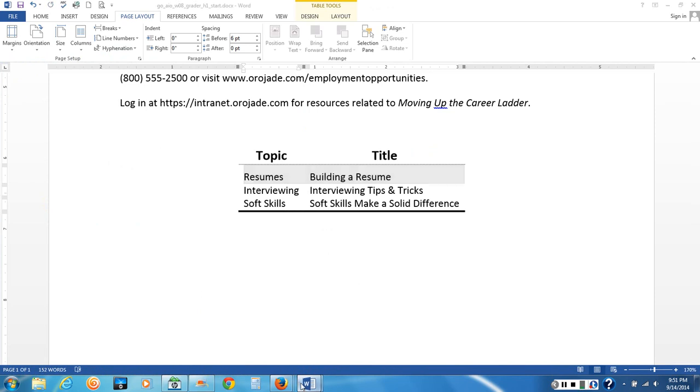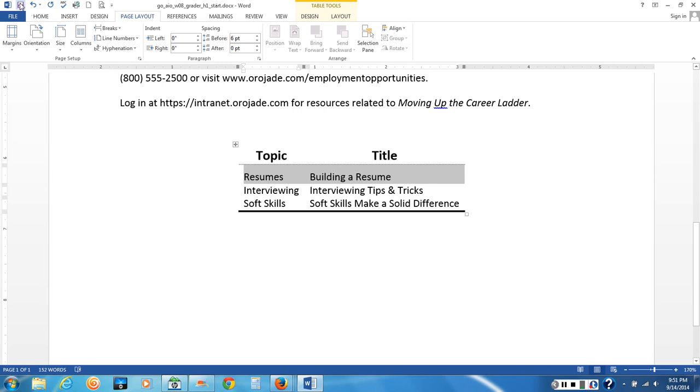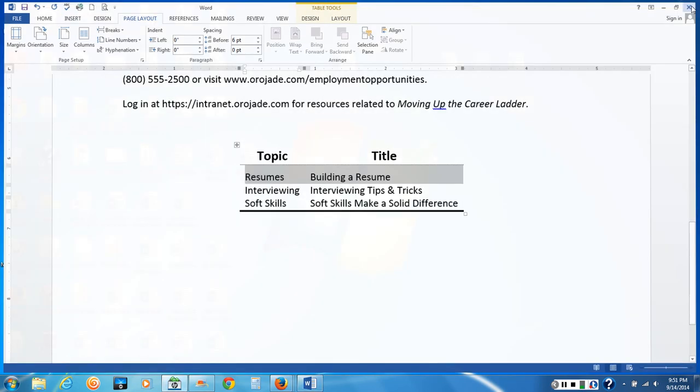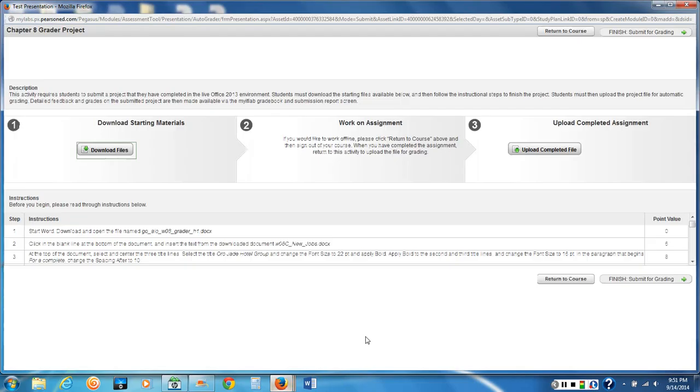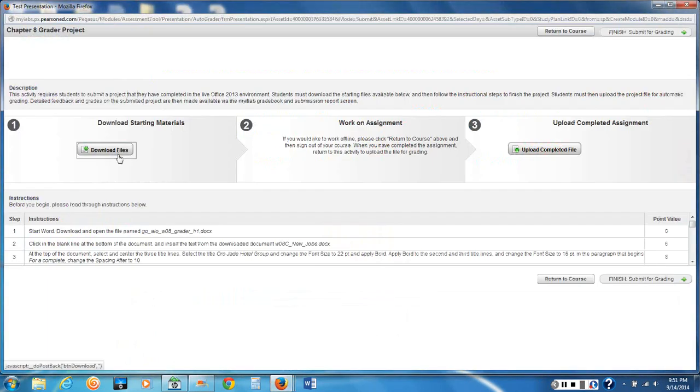Okay, so on the instructions, we're going to now save it, close it, and then we're going to submit it for grading. So I'm going to go ahead and close out my directions. I'm going to make sure I save this and close it. Now we're going to have to go back into My IT Lab. This is where we downloaded the files. Here we worked on them, and there again we had to be in the live product. Right here it says this activity requires students to submit a project that they have completed in the live Office 2013 environment, so we had to be in Word.